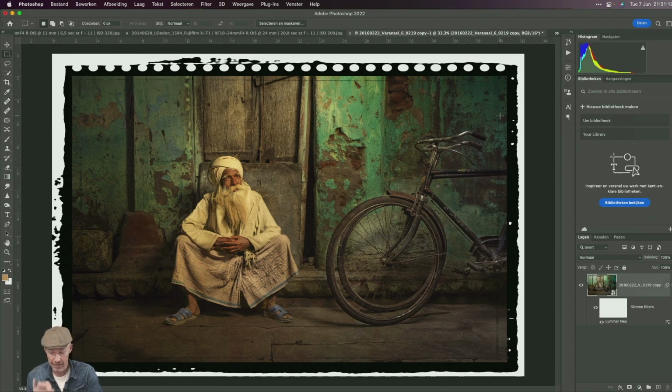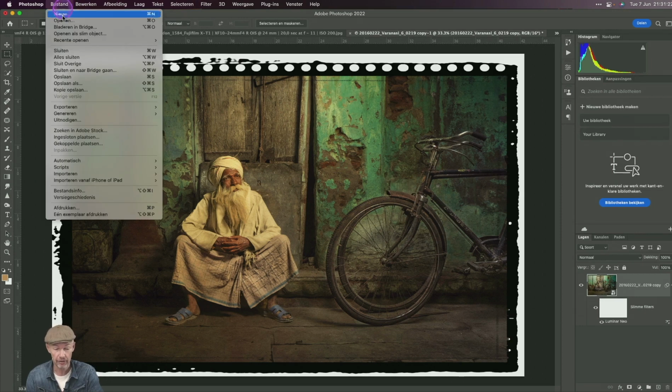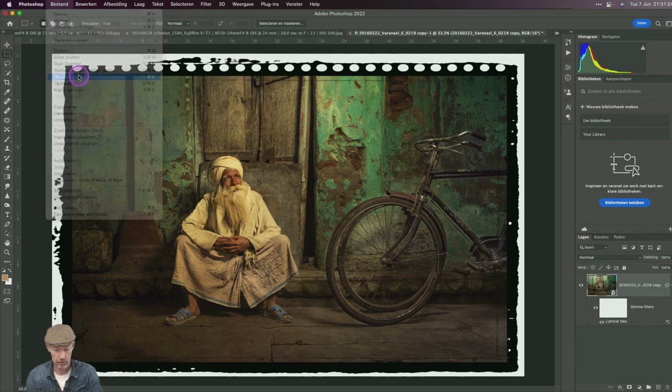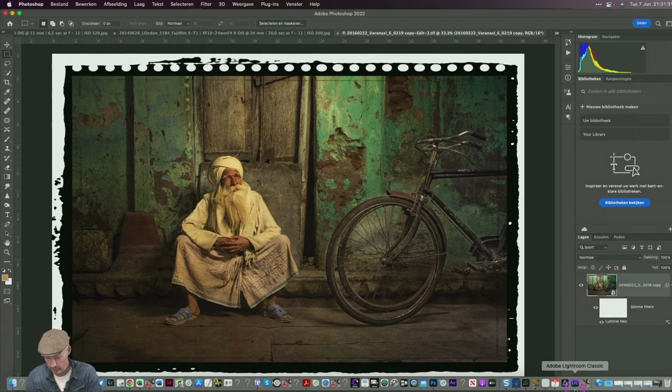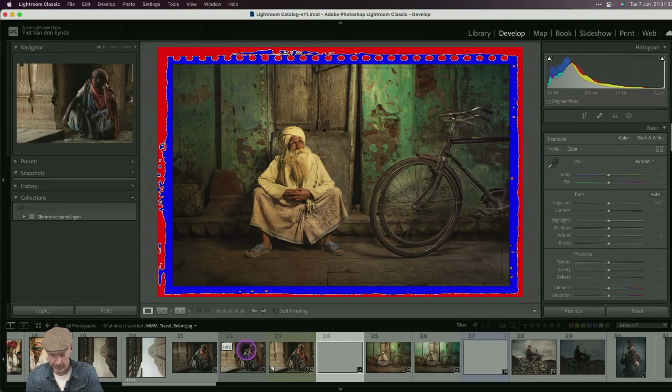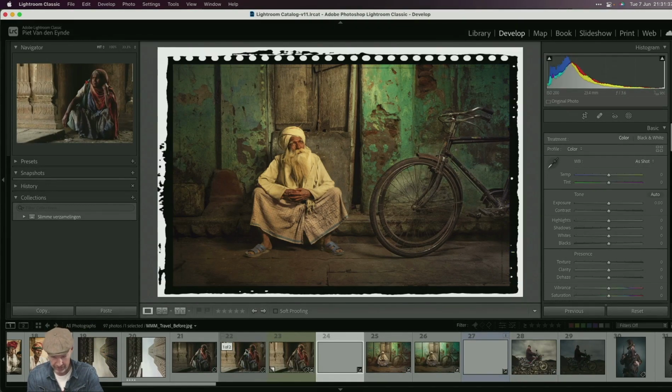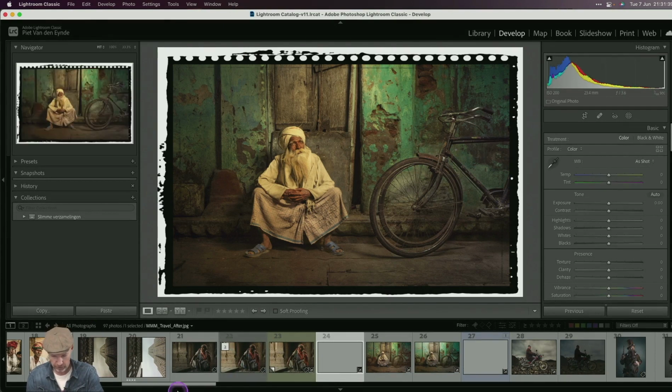So the way to get this back into Lightroom is very simply to choose File, Save. Just File, Save. Not Save As, not File, Save in Photoshop. And this will bring my image back into my Lightroom catalog, where I still have the J key on. So if I press that again, I'm good. And there we have our edited TIFF.